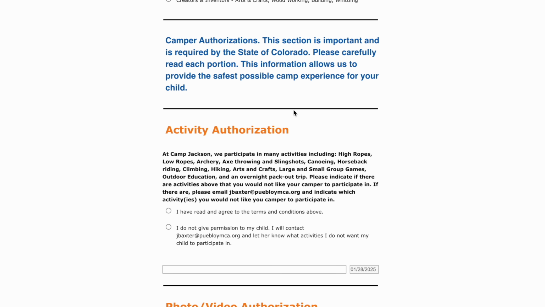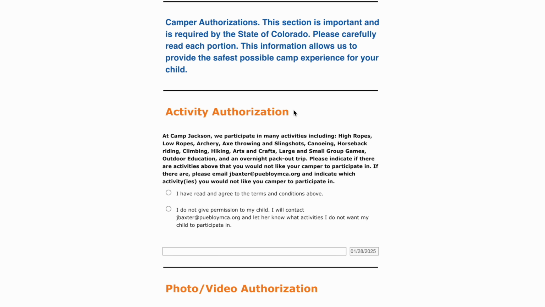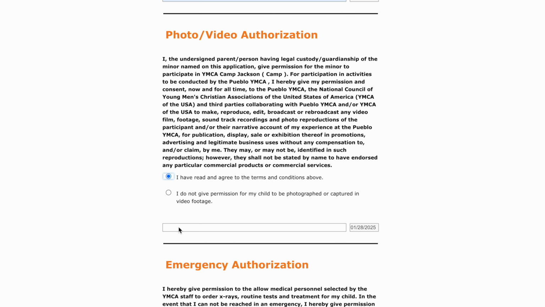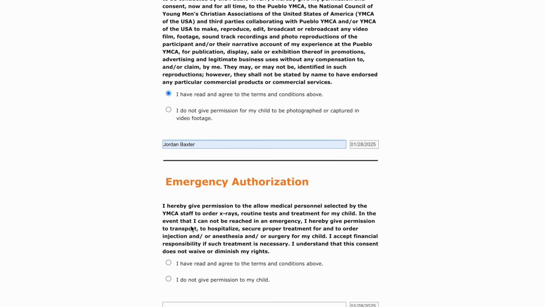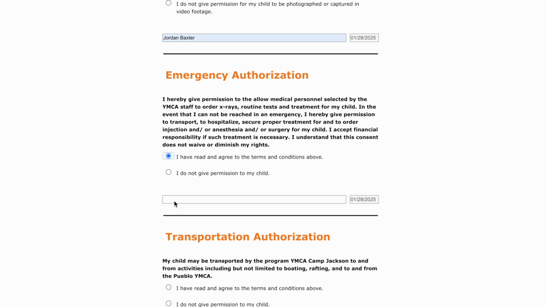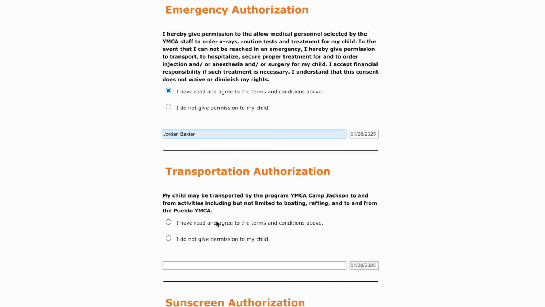Next up is the most important part, our camper authorizations. Please read each one carefully and give or decline permission. This allows us to provide the safest possible experience for your camper. Read each section and mark your choice by clicking the bubble, and then sign your name by clicking the empty bar and selecting your name.